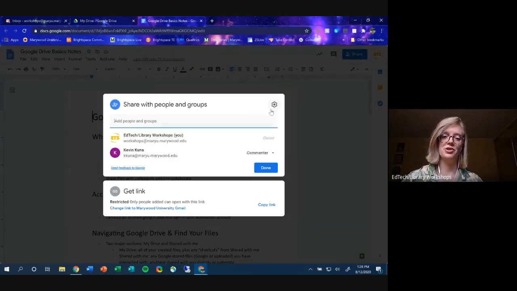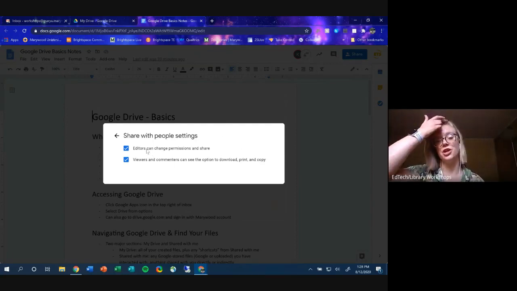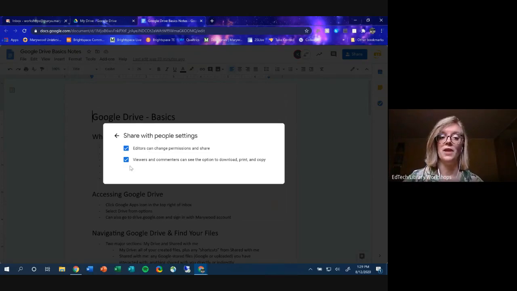I do want to mention real quick, this is also applicable to sharing folders, but if you look at the share with people in groups and look at this little cog icon, you click on it and it gives you 2 extra options. So by default, editors that you add can change permissions and share with anyone they want. And by default, viewers and commenters can see the option to download, print, and copy your file.